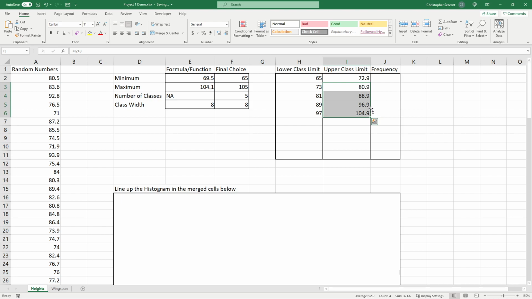One thing I forgot to mention, so let me undo that. So Control Z to undo it. If you're dragging a formula down, you need to have the cell selected so there's a green border around it with this green square. You want to hover over the green square until you get this black plus sign. You don't want the 4 arrows or the white plus sign. You want the black plus sign to drag it down.